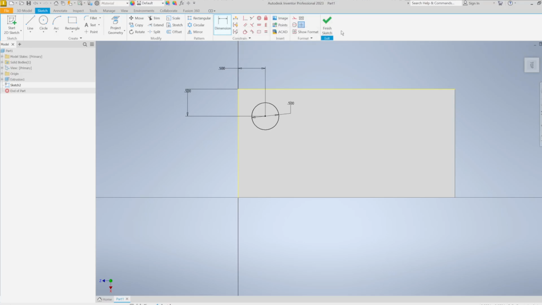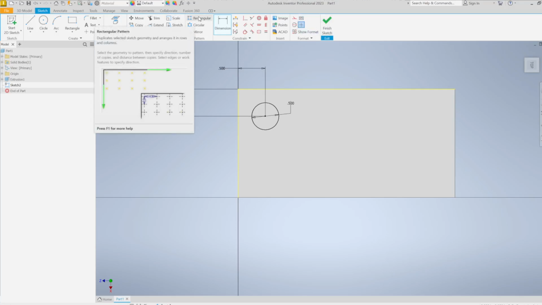And now there's a couple ways we can do our pattern. We can do a rectangular pattern for our sketch, or we can actually create a feature and use that to make our pattern. So what I'm going to do is show you how to do it with the sketch, and then I'm going to show you how to do it as a feature.